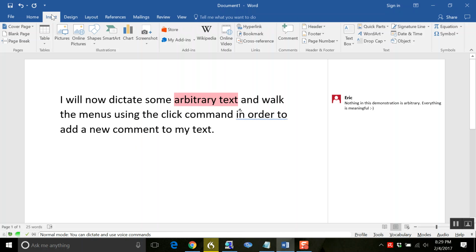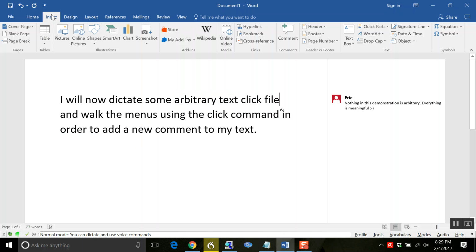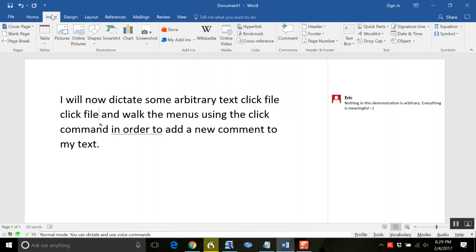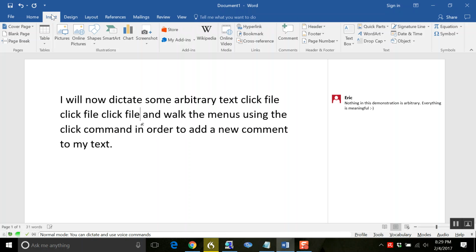Click File. Click File. Click File. Go to sleep. What's going on here? I'm saying "click File" over and over again, and Dragon is simply transcribing the text "click File." That tells me that Dragon recognizes no control here with the accessible name of File. How can that be? Well, watch what happens when I inspect this control.